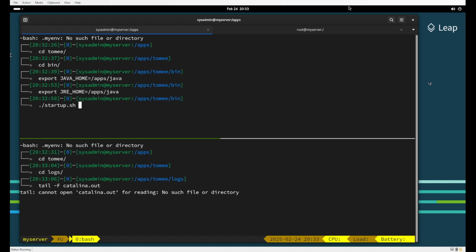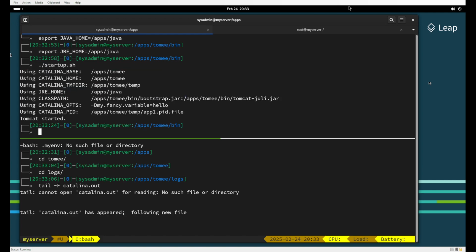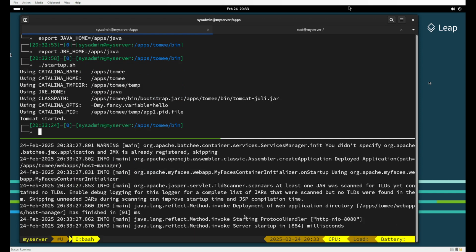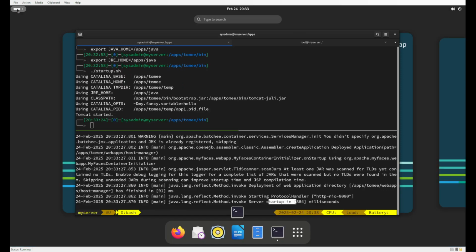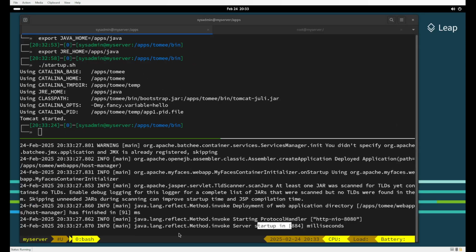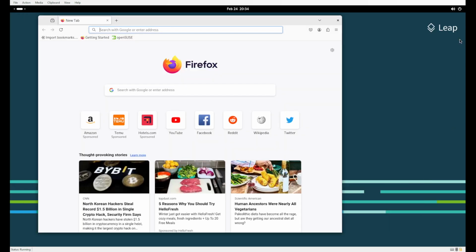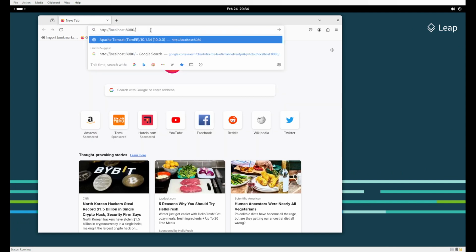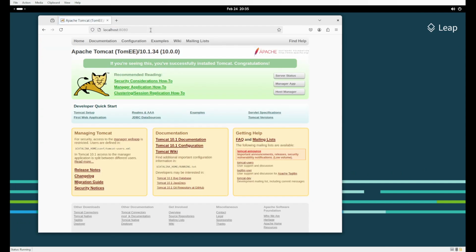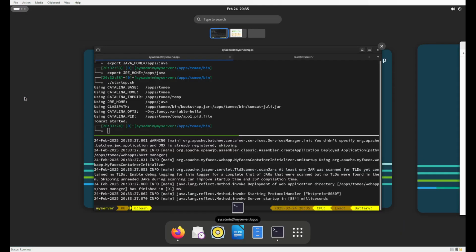Here at the bottom, just to get the traces when I'm starting TomEE, type the command startup.sh. As you see at the bottom, the log started and the server started up, and we can check that by typing the URL localhost and the port. The default one is 8080. Yep, it works without any issue.